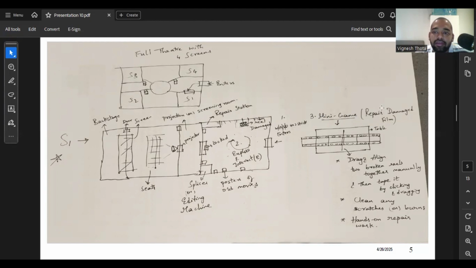In this, he can repair the damaged film. So he'll put it on a table. He'll bring two of the broken films together and tape them. He'll drag and align two broken reels together manually, clicking and dragging. So he can tape the two cut film reels, and then he has to clean any scratches, since it's an old film, there are some.